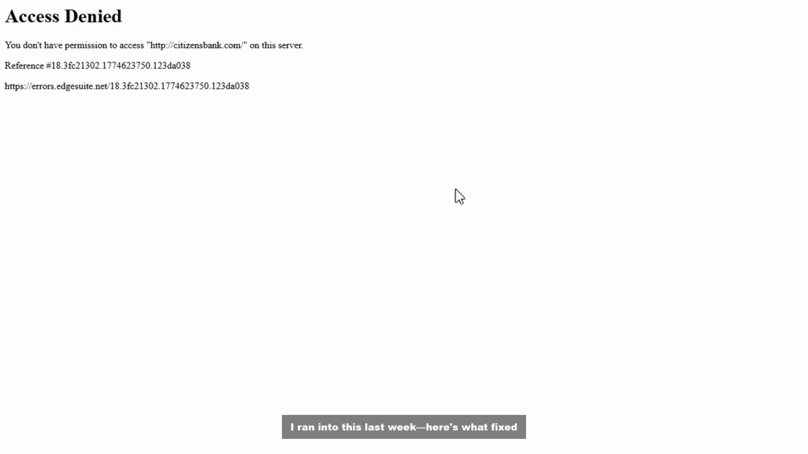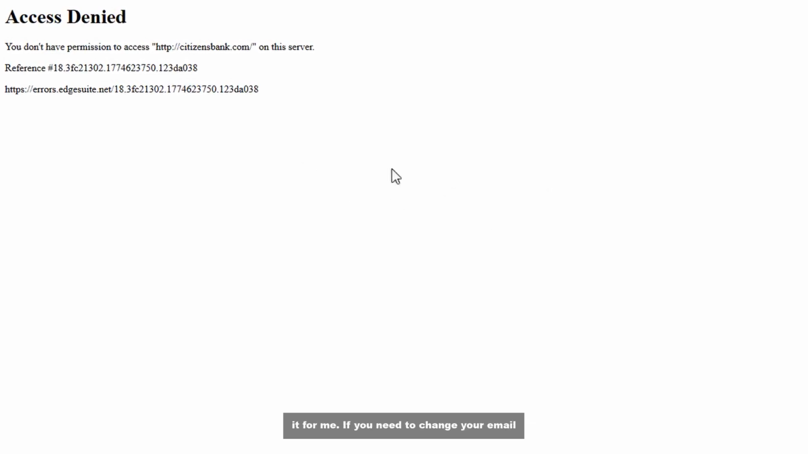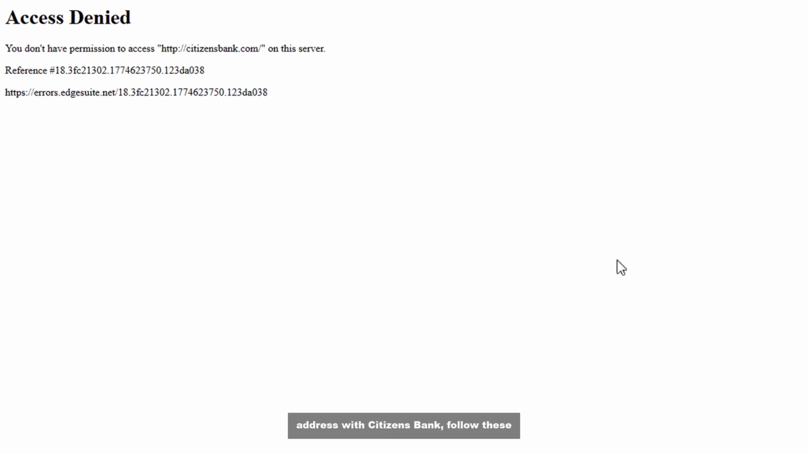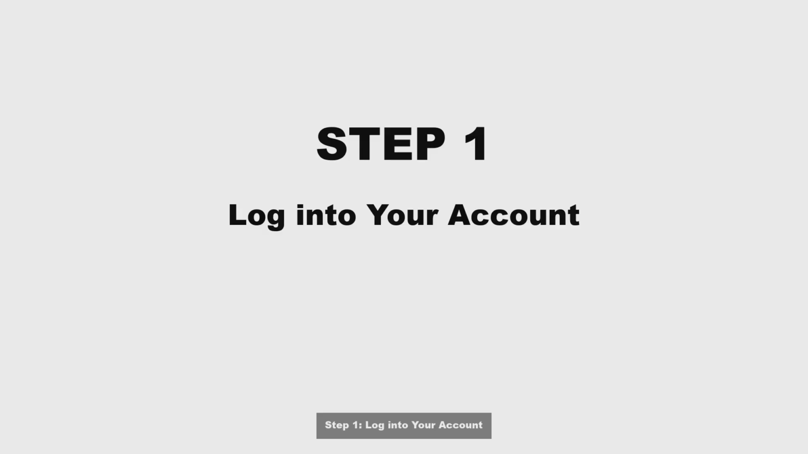I ran into this last week. Here's what fixed it for me. If you need to change your email address with Citizens Bank, follow these simple steps. Step 1. Log into your account.